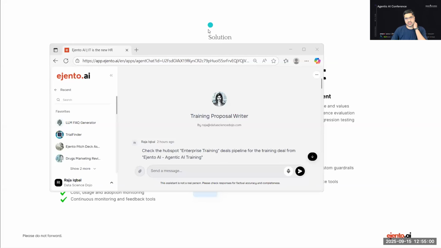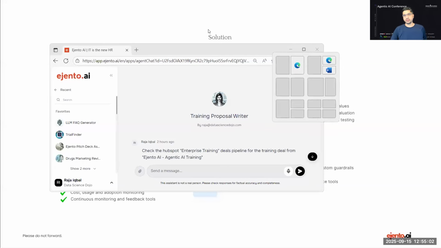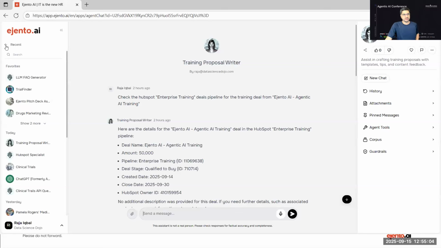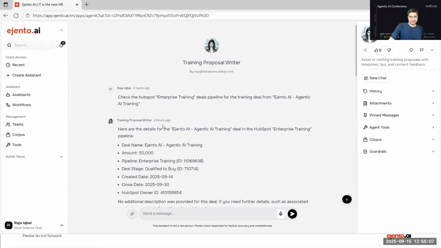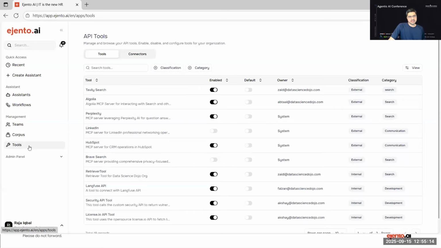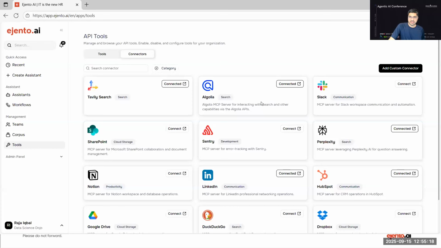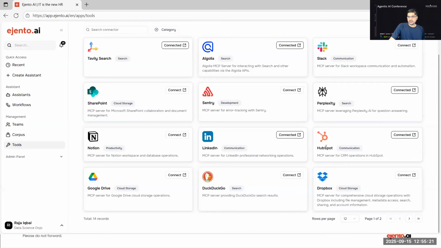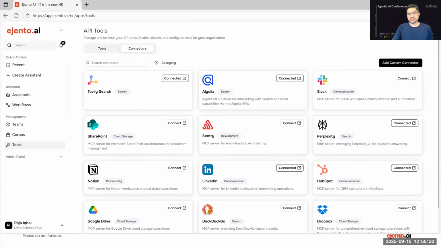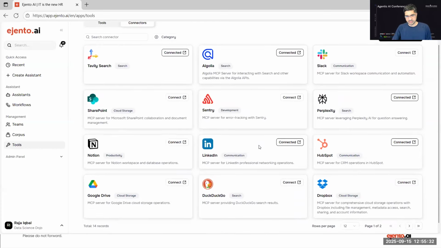So this will show you both the MCP server and also how we are actually using this, right? So this is a dummy deal that we have in our CRM. These are our MCP servers that we have connected. I have connected the HubSpot MCP server with the agent. I will go back and show you. There's a SharePoint MCP server, a Notion, Slack MCP server, Perplexity MCP server, and so on.